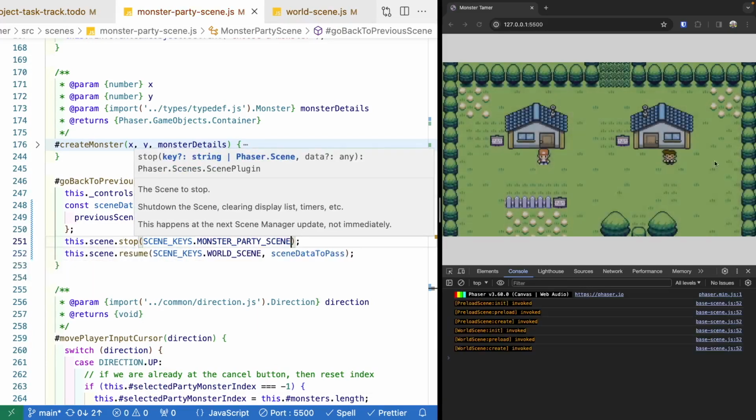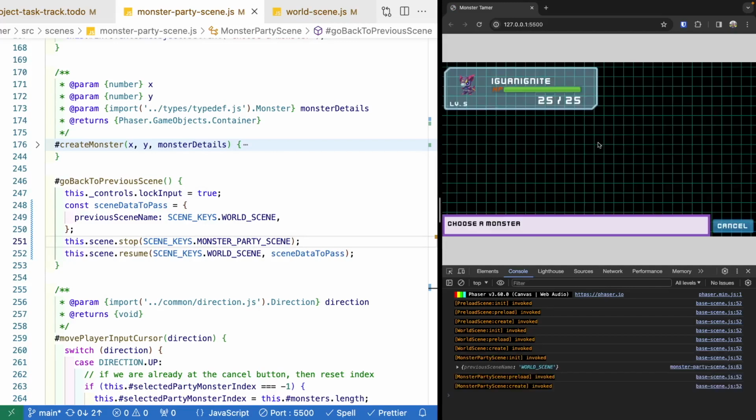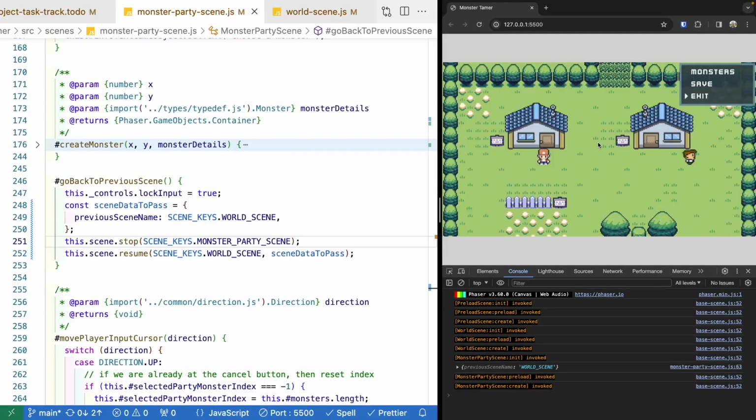So now in our scene, if we hit our enter key, go into our menu, go into monster party, and go back, we see we're taken right back to our world scene. However, we don't see a console log statement. And the reason for that is when you resume, your scene's already initialized, so it's not going to call that init method. Instead, we need to add an event listener for when our scene is actually resumed, and that way we can handle it appropriately.